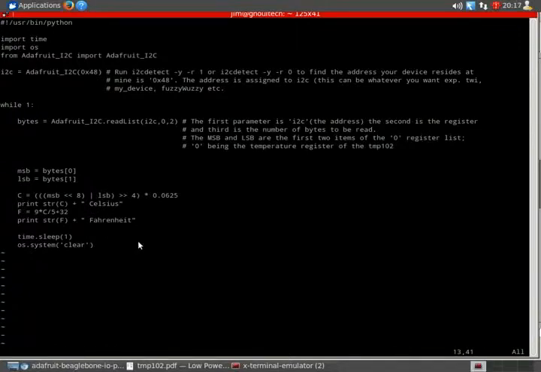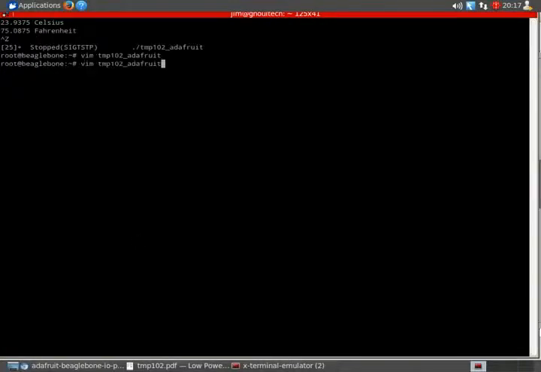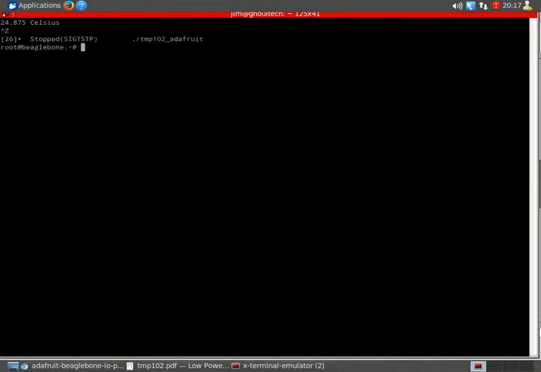Alright, we'll just get out of this and run the program. Here it goes. Alright, Celsius, Fahrenheit. And just to prove that it is working, I'll put my finger over the sensor. See the temperature go up. Take it away. Sensor temperature drops. Alright, we'll stop that and get back to the program.